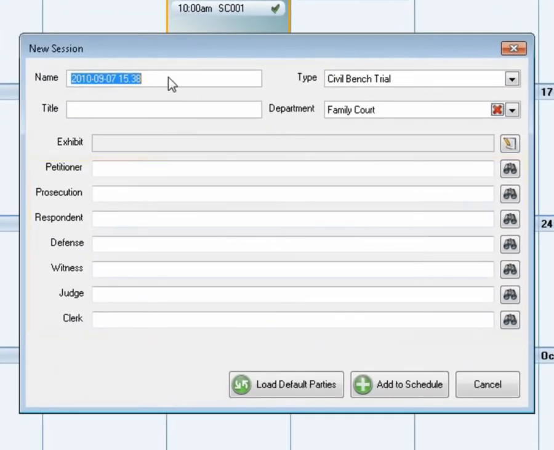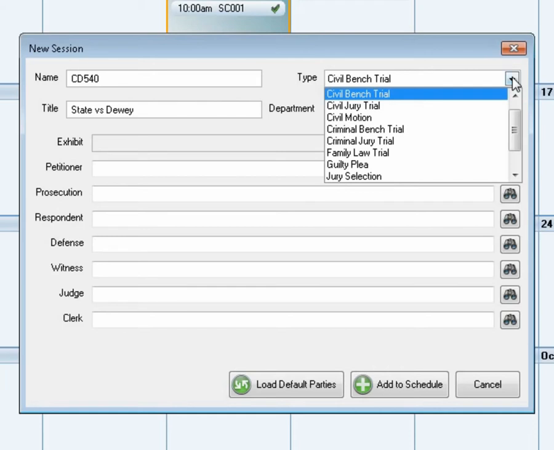In the Name field, type in the name of your scheduled session. This is the session ID that the database uses to locate the session. In the Title field, you can type in the title of the session. We have already selected our session type, but it could be changed using the Session Type pull-down.